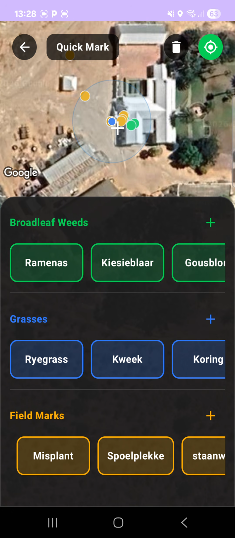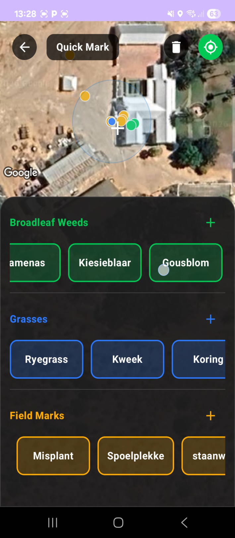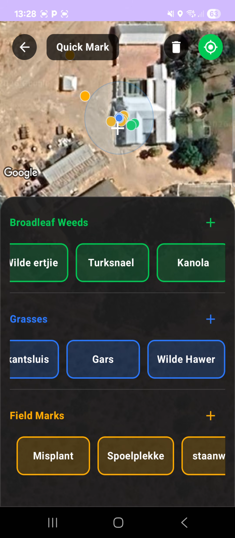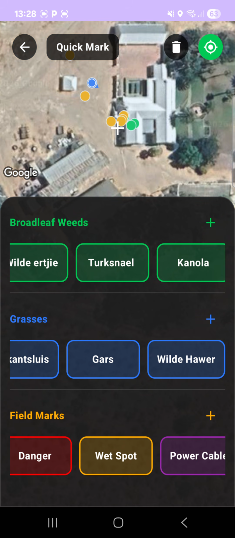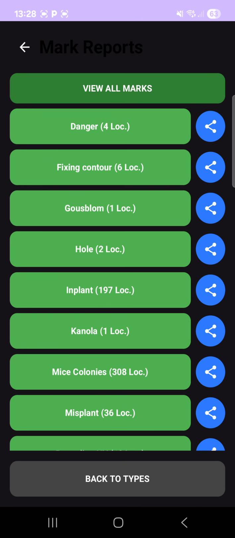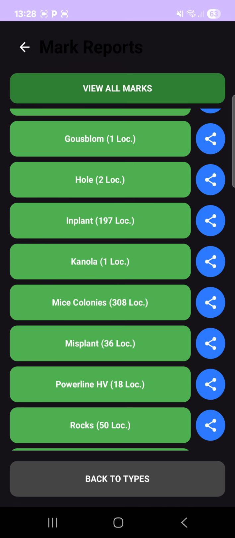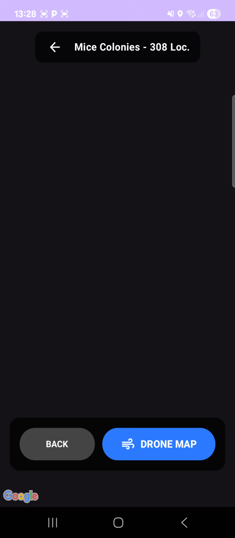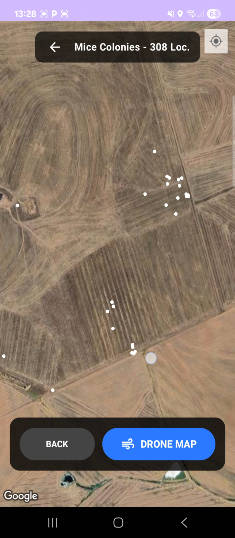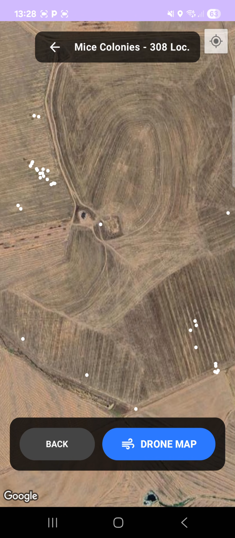So you will see there's a rock logged, and you can add your own logging points with a plus on the right. So I'm going to go back, going to reports, I'm going to mark report, and yeah, for instance, mice colonies. I logged all the mice colonies on my farm. So here I can see exactly where all the mice colonies are.